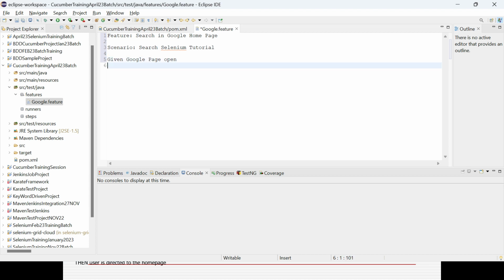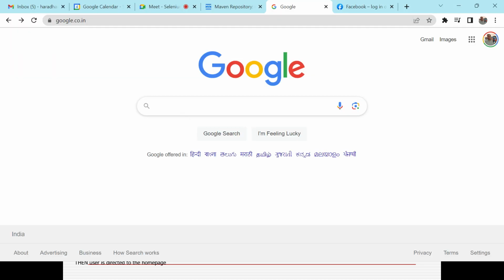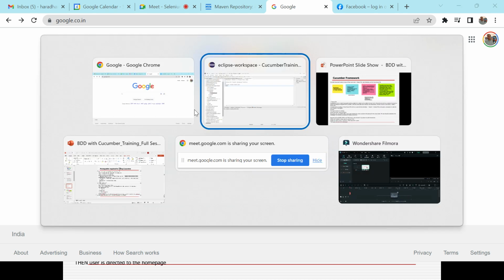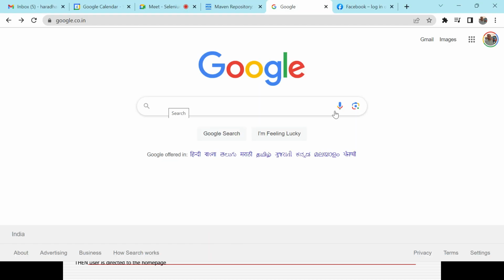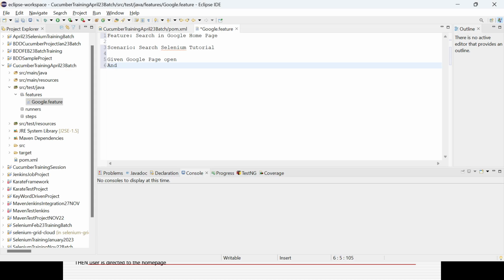and I can give another condition using and. So that is my other precondition. So I can use and Google page open, and this search text box should be displayed and enabled, so that I can enter something and hit the enter button, then the result will be displayed. Search text box is present and enabled. So that is my given part done.